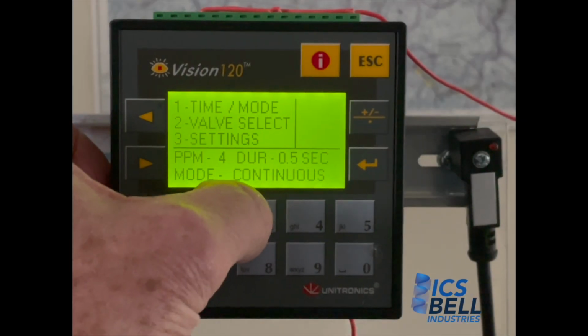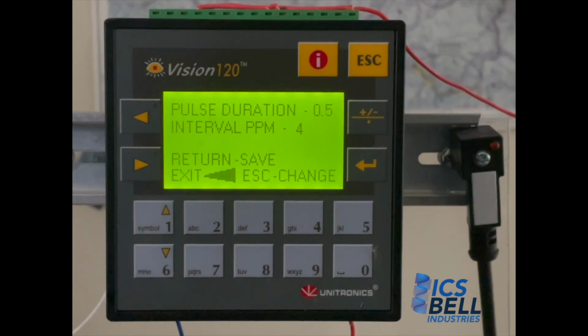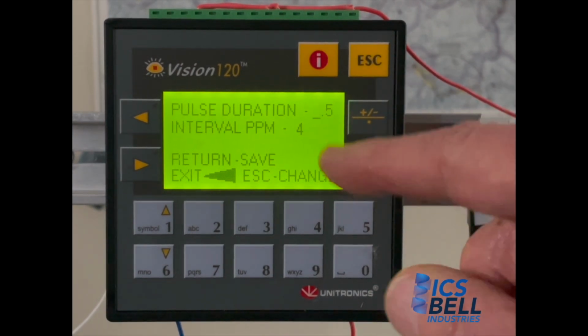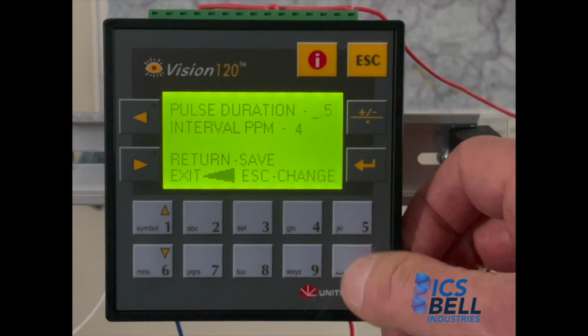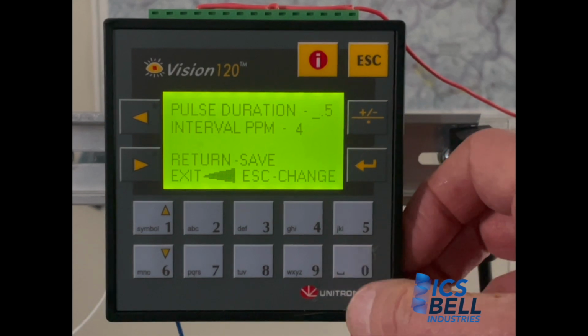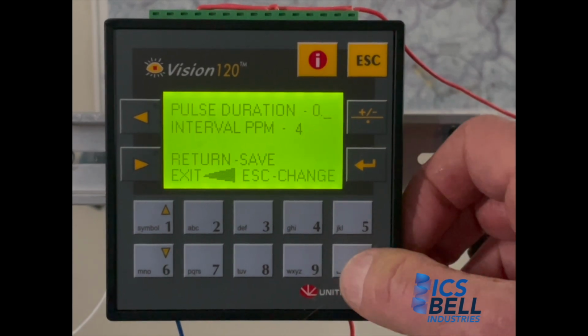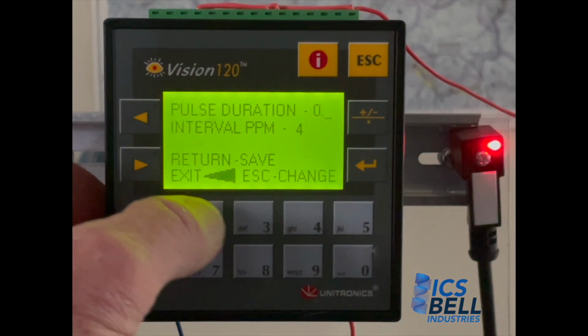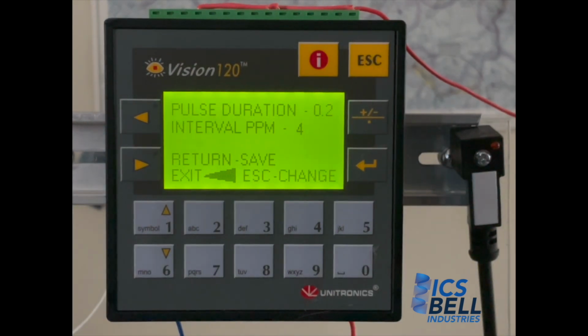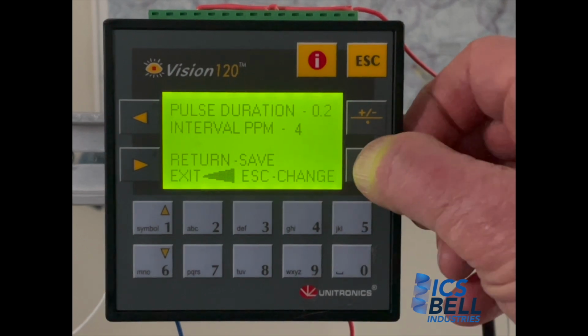Menu item number 3 is the pulse duration. That's the length of time that the valve stays open. So what it's asking you to do is set the time. Let's set it at 0.2 seconds. So I'll hit 0, and then I'll hit 2, and then I hit the return or save button.